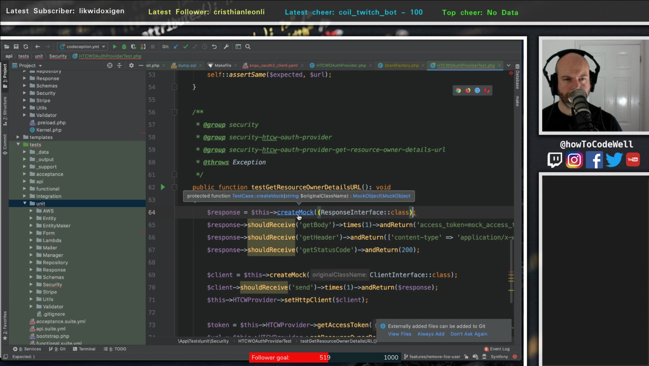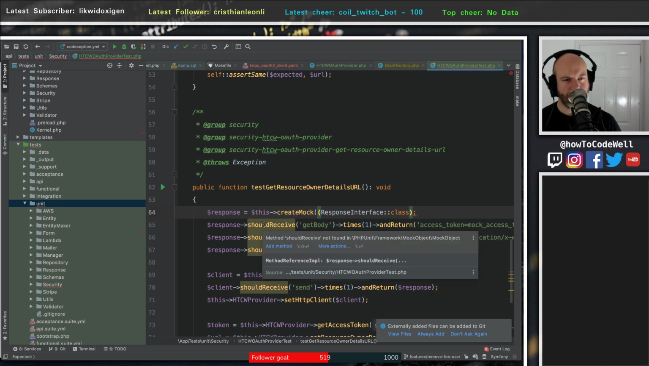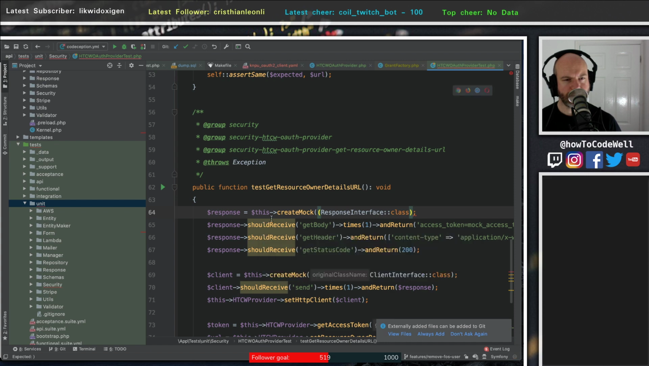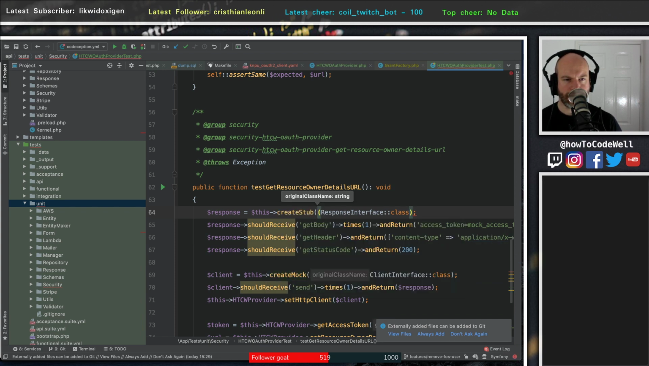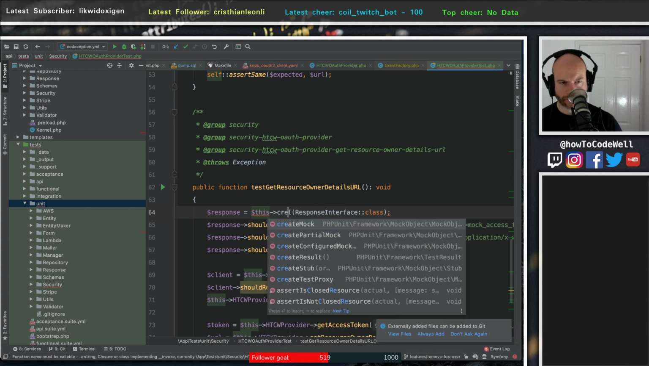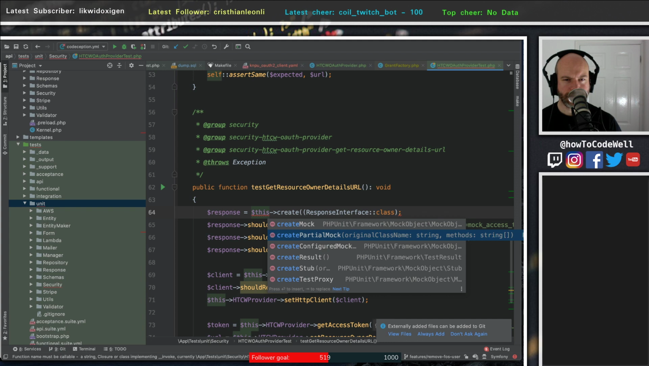Create mock. Maybe that's not the way, not found on mock object. Is it a stub? No, I've totally forgotten. Is it just partial mock? Let's have a look. Configured mock.